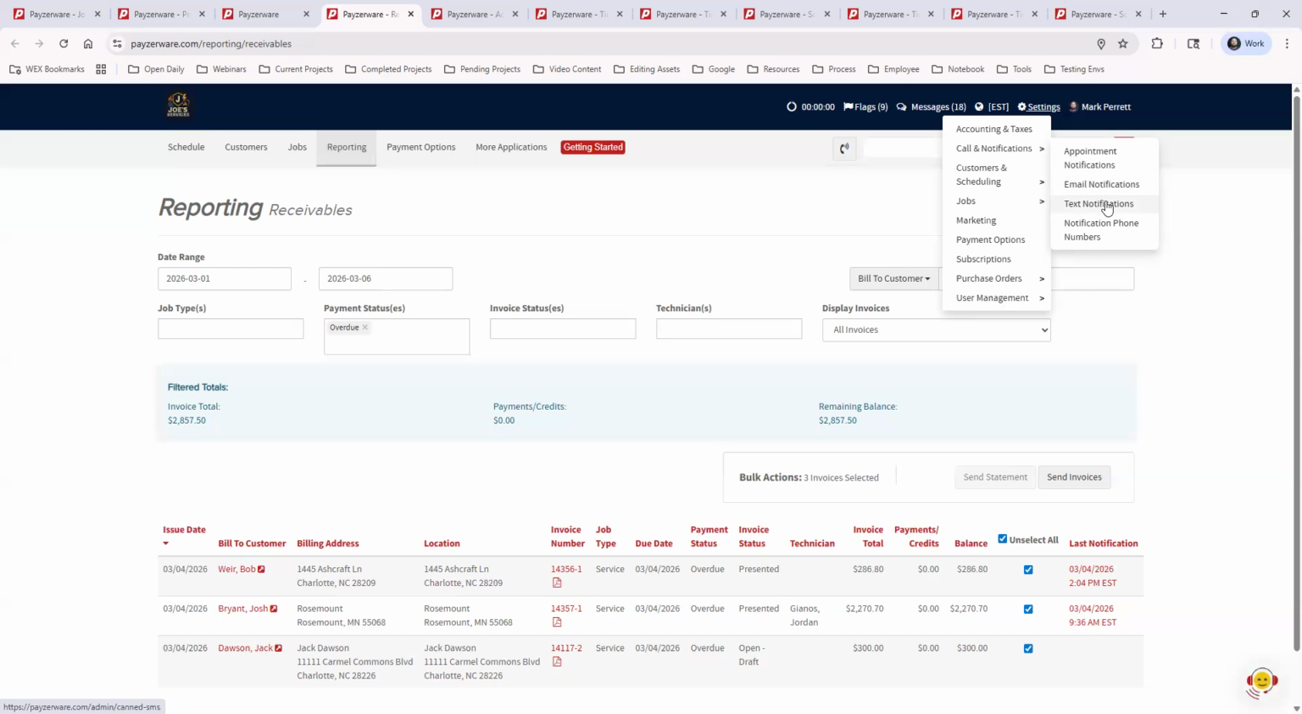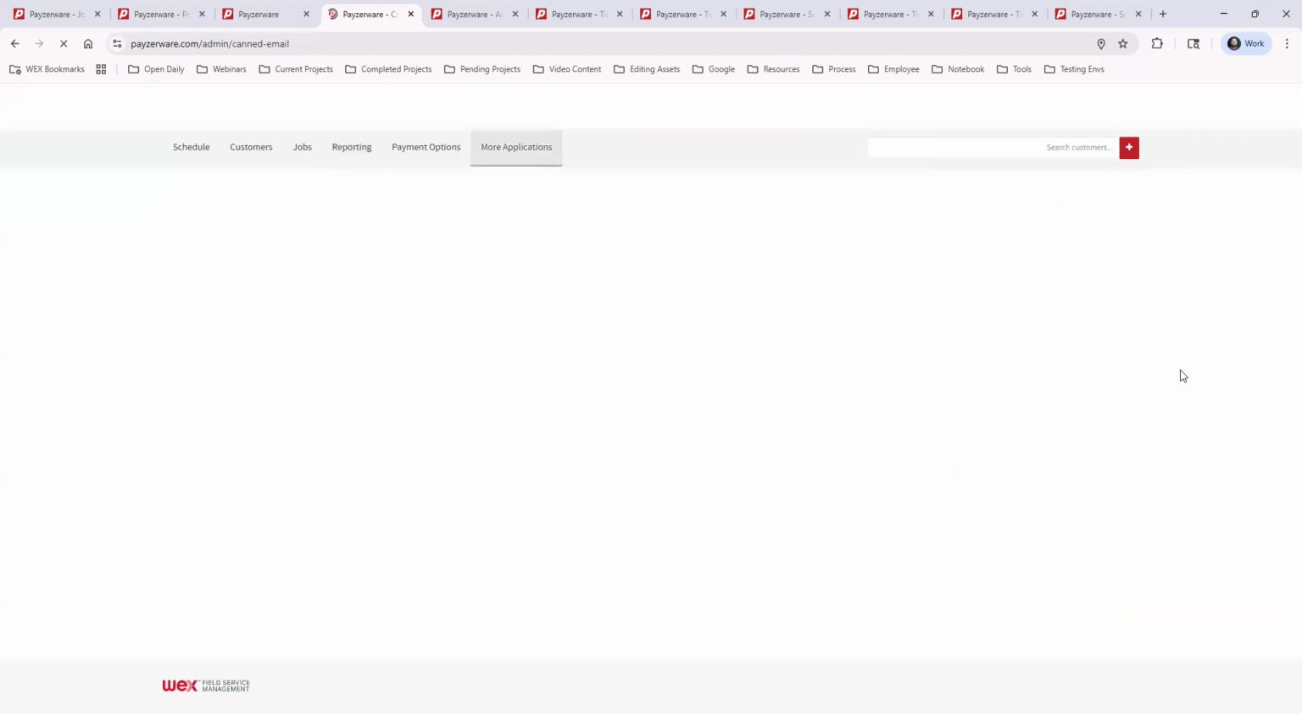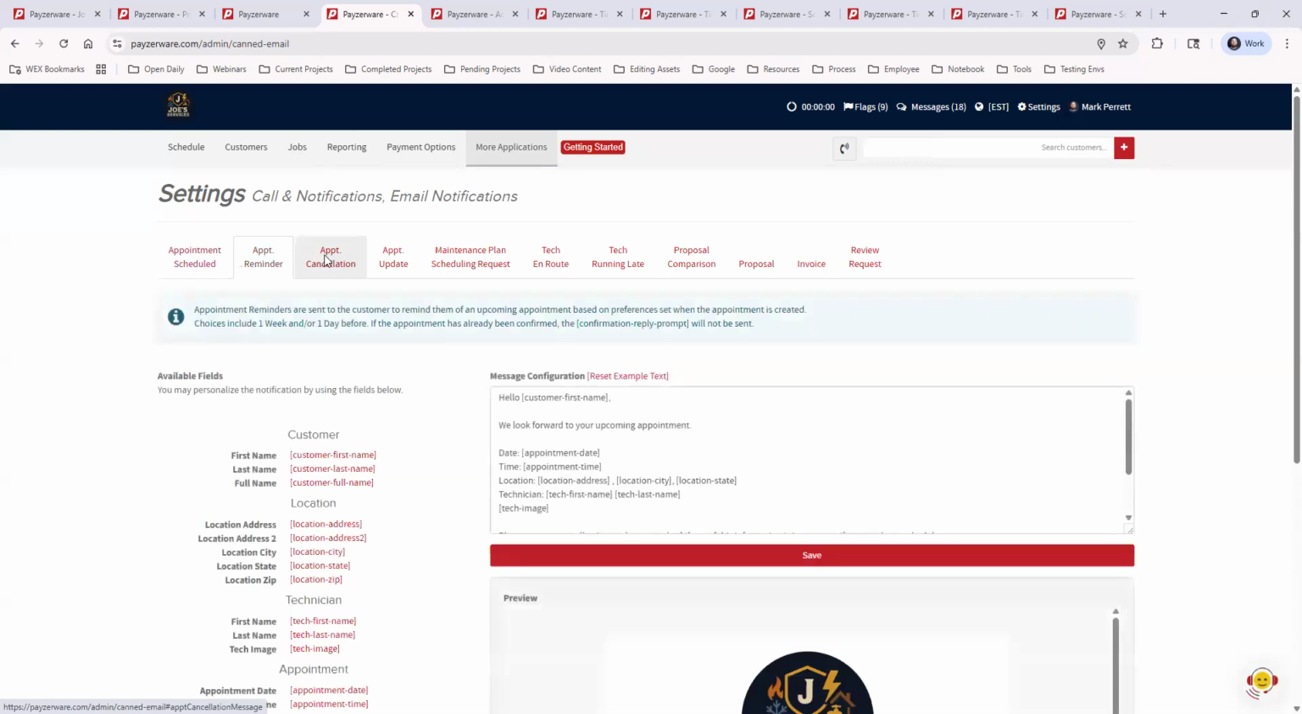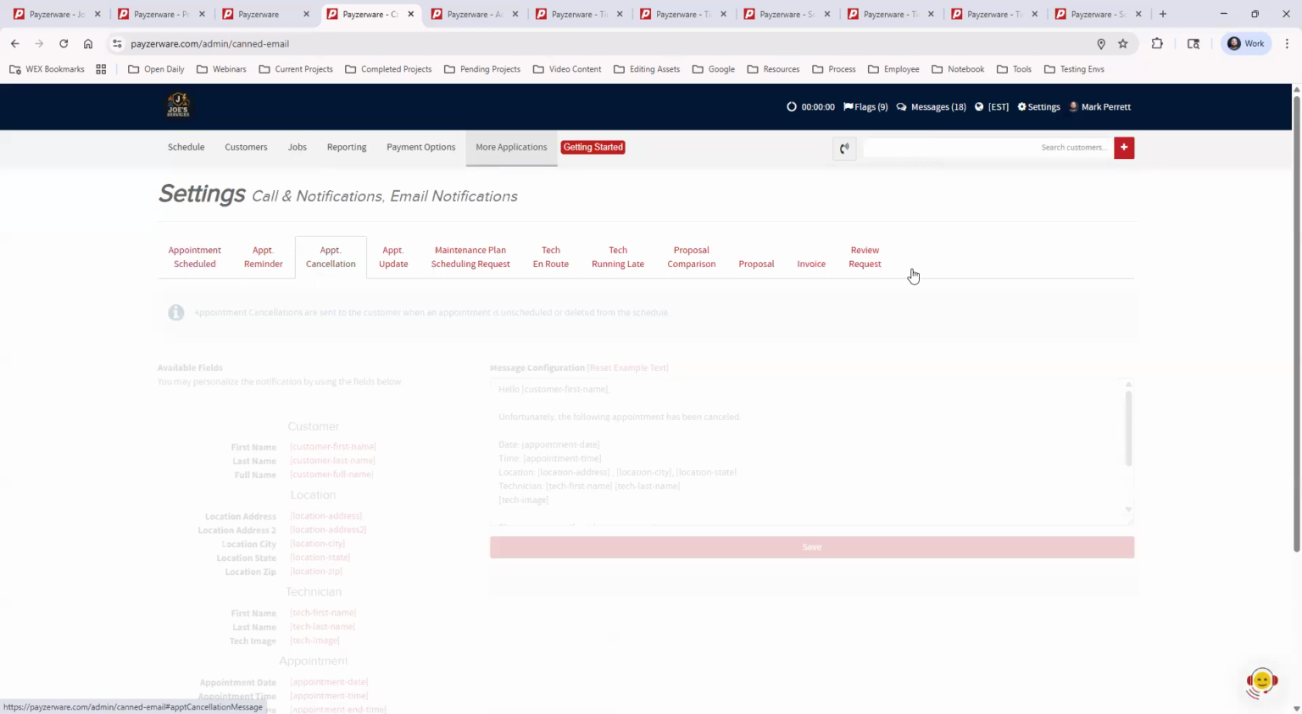You would just change the messaging for your text messages. Let's go to email notifications as an example. And there's a lot you can update here. What we were looking at was for the receivables, but this is a place where you can update your appointment scheduled, appointment reminders, appointment cancellation, and so on.